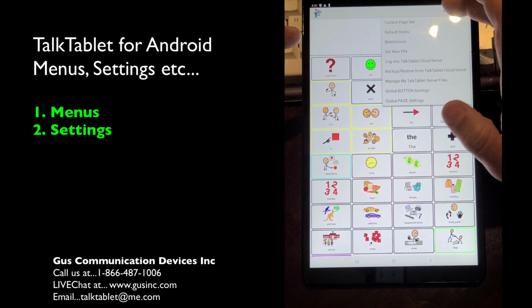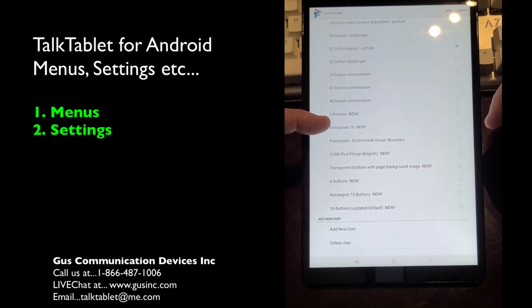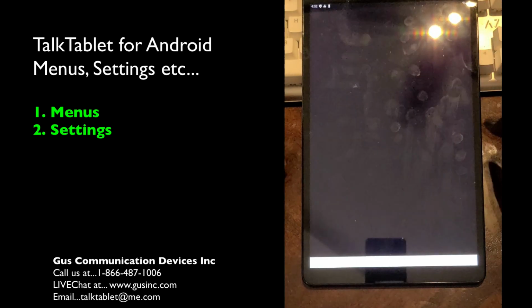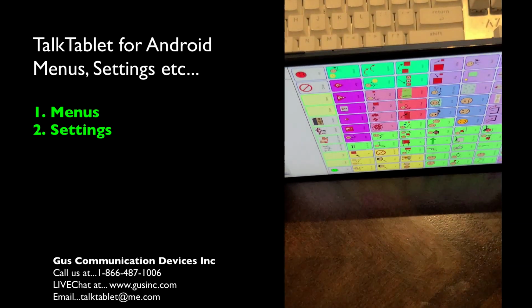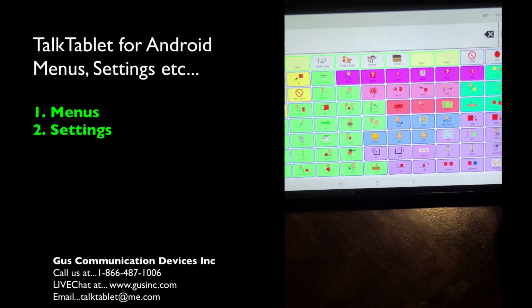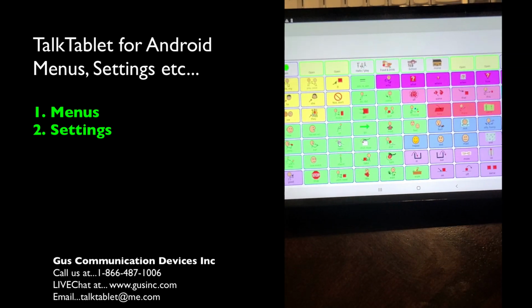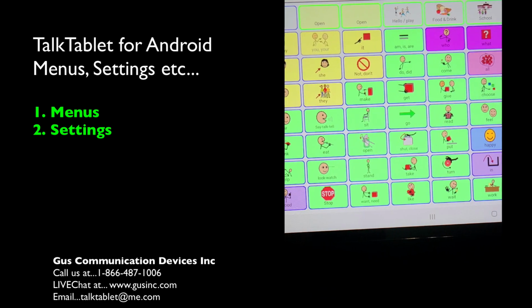Let me go back again. Settings, current page set. We also have French ones in here. We have core. If I choose the core one and hit save, core is a fascinating thing. Basically, much of what you speak and communicate is on this one page. So it's going to rotate up. And really, much of what you'll ever say, you can assemble from this one page. And they're called core words because they are part of our core spoken language. If I move it up a little closer, you can see the words that are there.